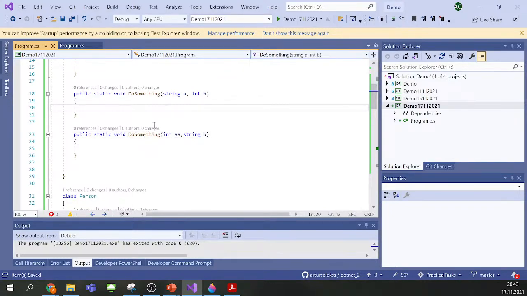Then it will be correct here. So it only cares about the sequence of the parameters, and the sequence should not be the same. You can have string, integer and integer, string, but you cannot have string, integer twice. You can have the same types of parameters, but please make sure that their sequence does not match. And of course, please make it meaningful.